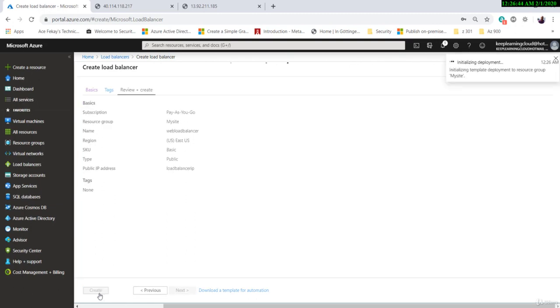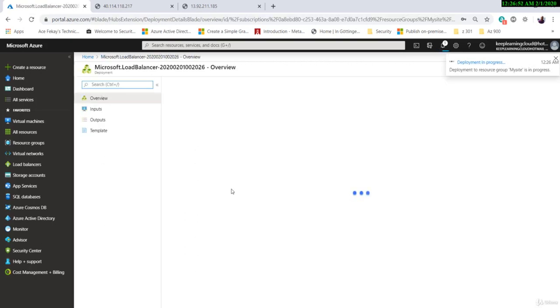I'll click on create and then wait for the deployment to complete. It will take a minute to deploy this load balancer. We'll pause the video and connect again in the next lesson.